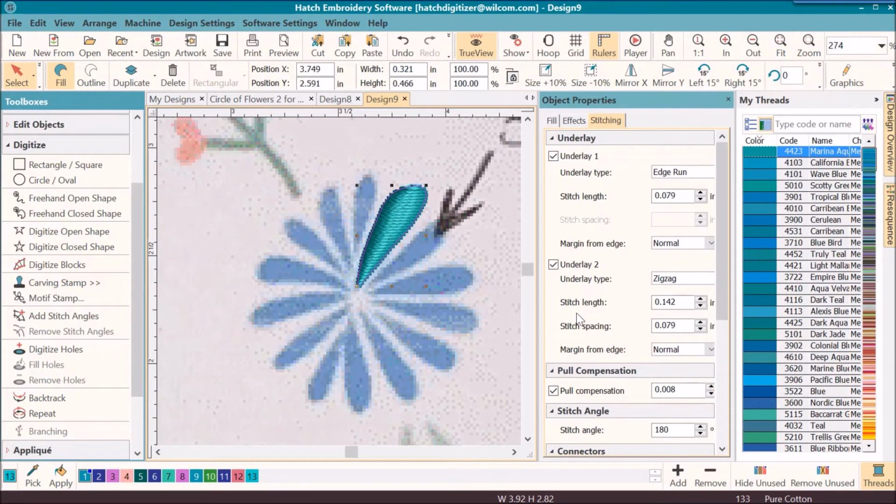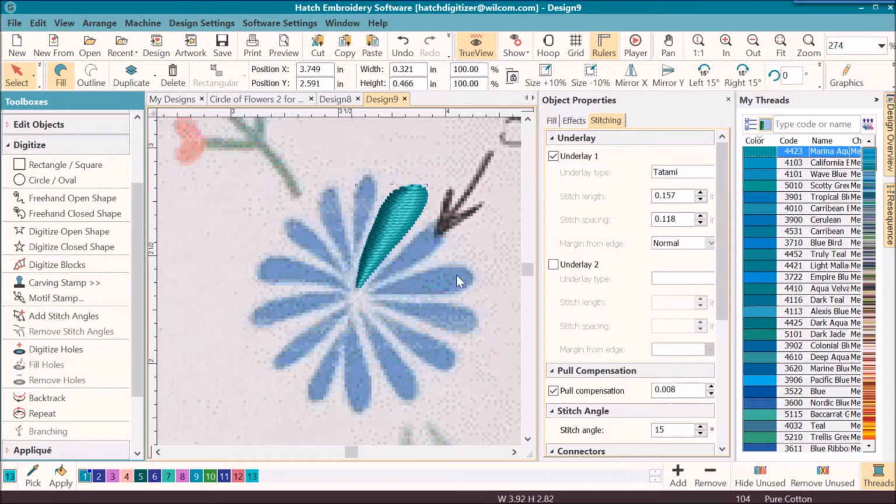so really don't need two layers of underlay on it. So I'm going to take out this edge run, and I'm just going to use a zigzag for my underlay because this is a satin stitch on the top.